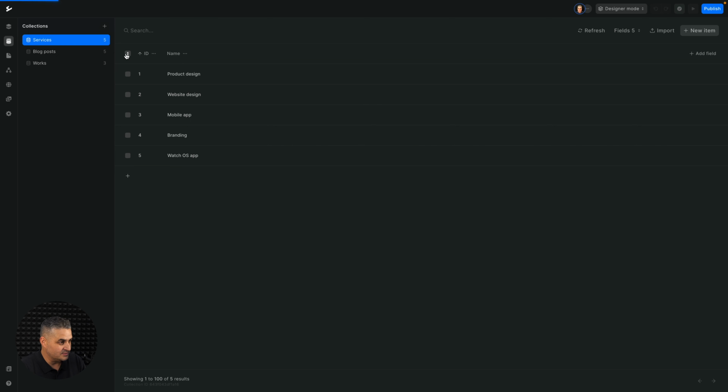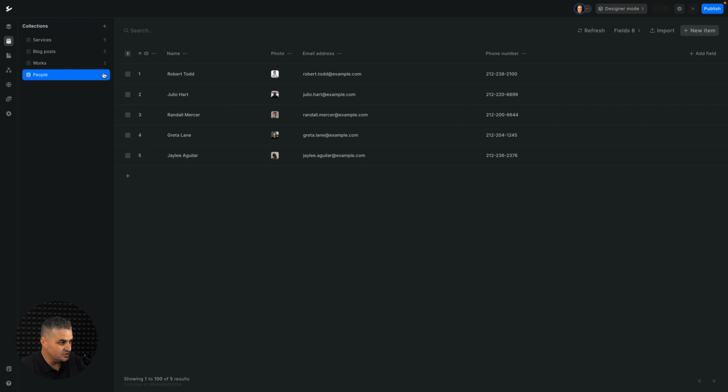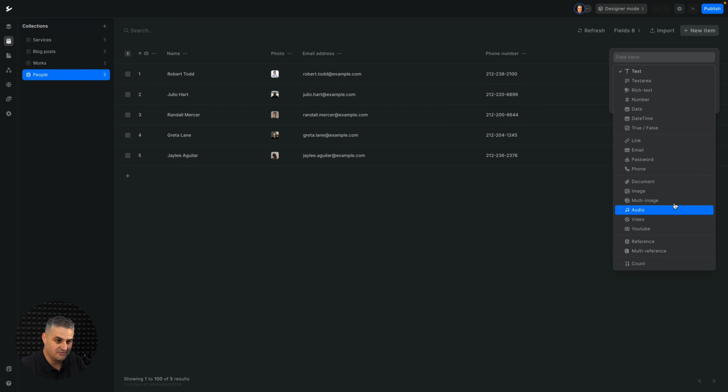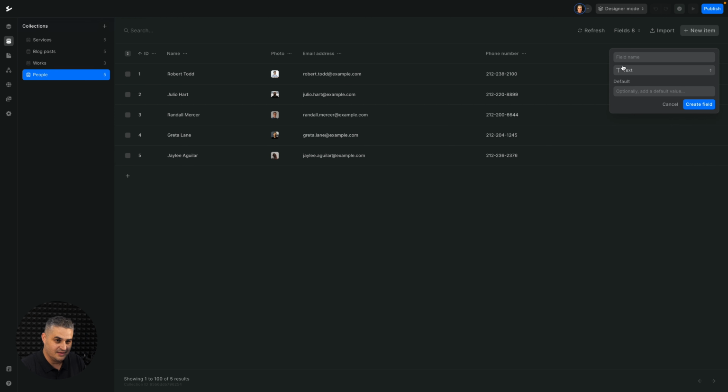Let's use people. Now, if you hover over a collection, you can use these three dots to rename or delete a whole collection. Then you have the collection over here with the name, the photo, email address, phone number fields, and you can add a new field by using this plus button here. Name the field, and then choose the type of field it should be. You can have a default value and hit create once you're done. I'm going to click cancel.